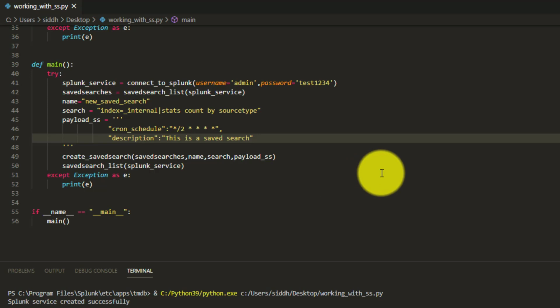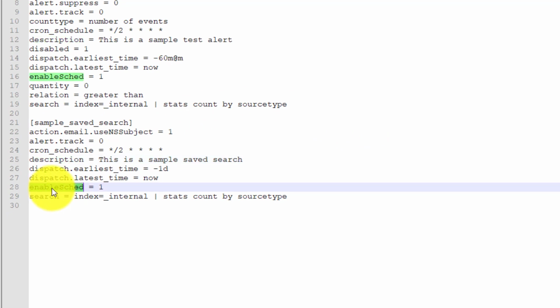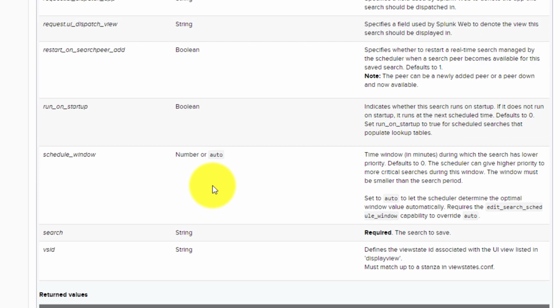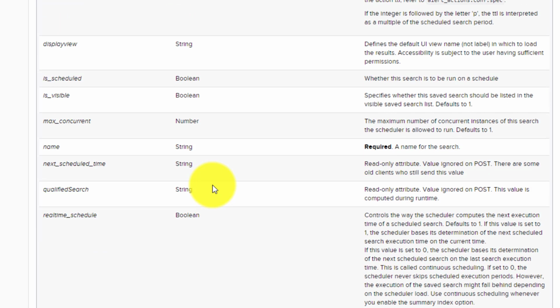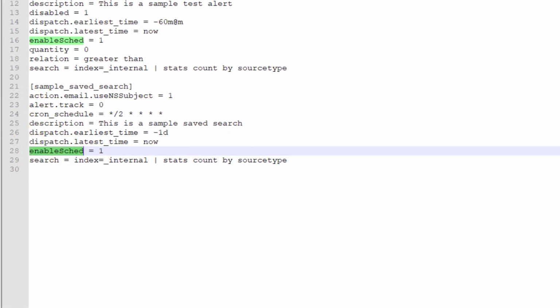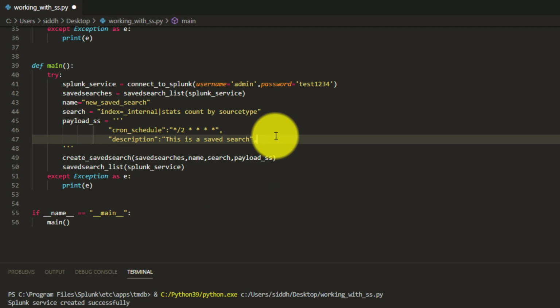Okay, now the third thing we will be giving over here is enable schedule. Okay, this will determine whether the saved search is scheduled or not. So there is an input parameter called is_scheduled. I actually went through all of this, that's why I know it beforehand. But when you want to work with other parameters over here, you need to read this. So if you see is_scheduled, whether the search is to be run on schedule or not. Okay. So this enable schedule in the savedsearches.conf is actually pointing to this particular parameter over here. So that's why we will be giving this.